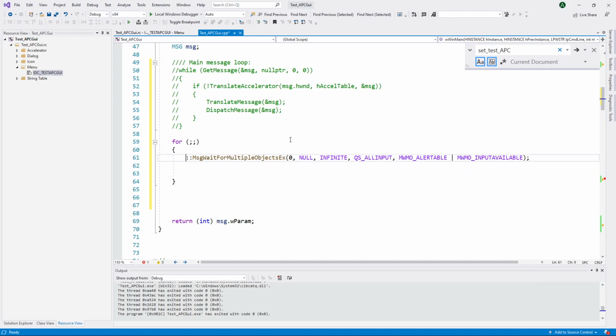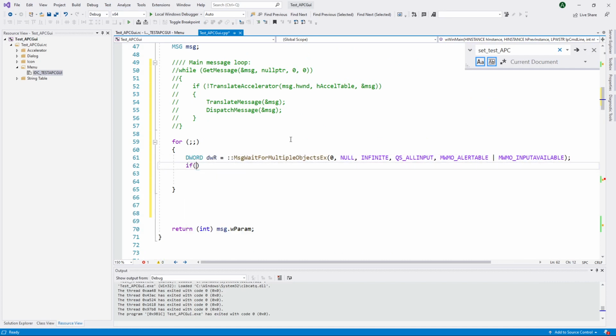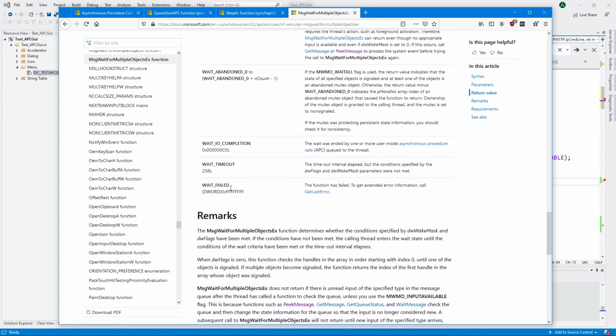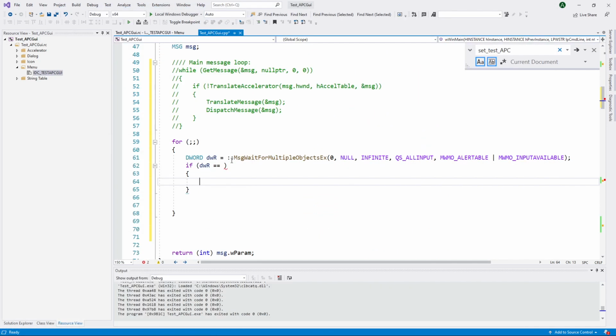Now again, we want to be good citizens. Please don't forget about this. We check for errors. And unsurprisingly, this function can return an error, especially with that many parameters that it accepts. And sure enough, wait failed. That's what it will return.